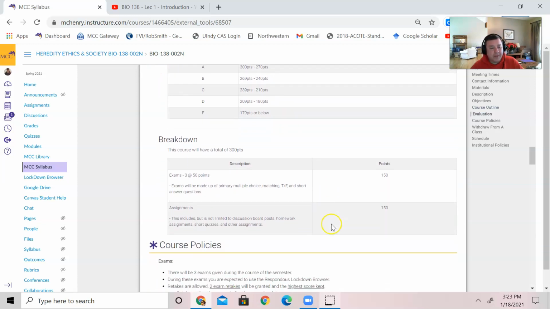So the way that the class is going to be set up is that you're going to have a total of 300 points. Of those 300 points in this class, you're going to have 3 exams that are going to be worth 50 points each. So 3 times 50 equals 150. Where do you end up getting the rest of your points from? You end up getting the rest of the points from your assignments.